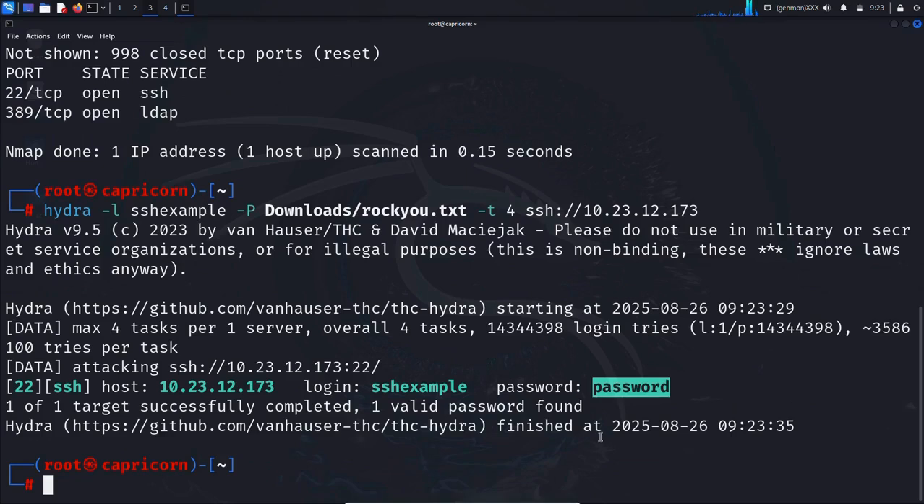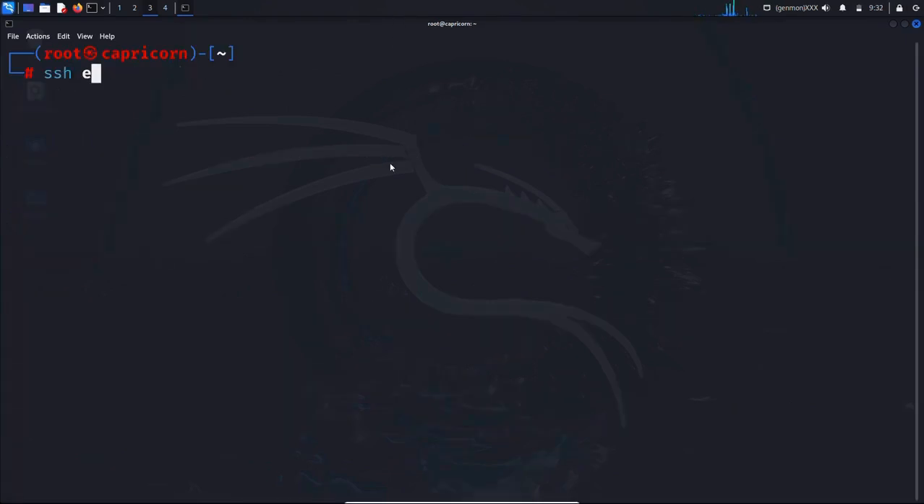If you want to confirm this is correct, simply use the SSH client to connect. I hope this has given you an understanding of cracking SSH passwords with Hydra.